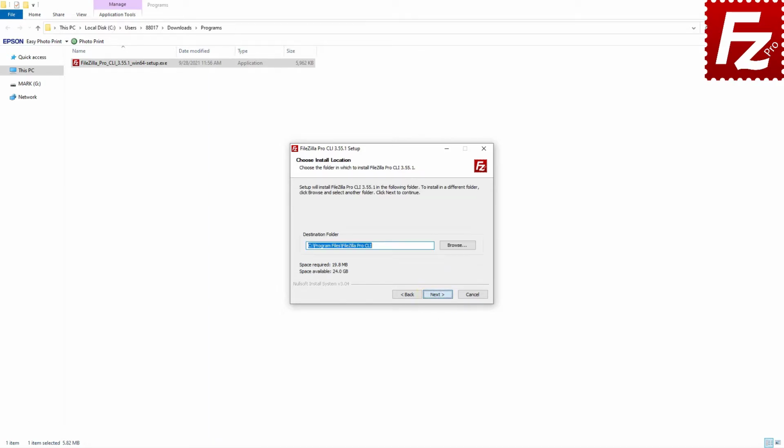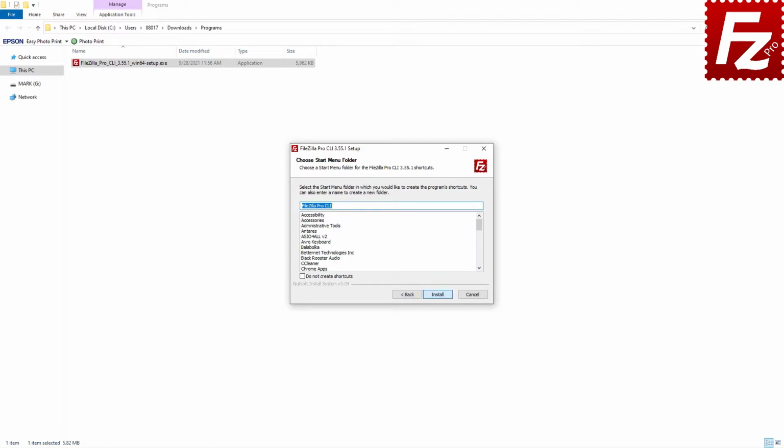Next, you have to decide where to install FileZilla Command Line. If you are OK with the default location, just click on the Next button. Now you can choose the Start menu folder for FileZilla CLI. Again, if you are OK with the default name, just click on the Next button. Note that if you don't want to create a shortcut, you can select the checkbox at the bottom left.